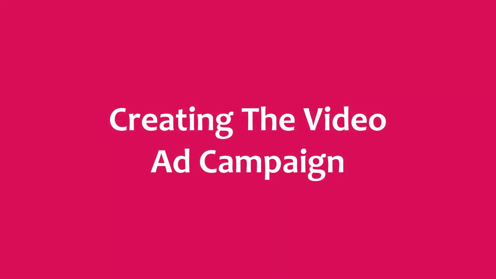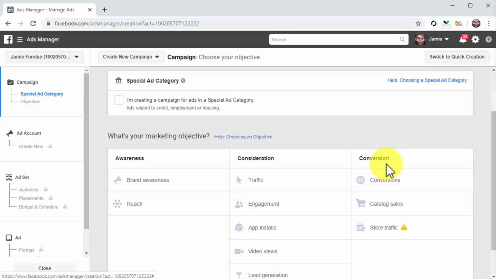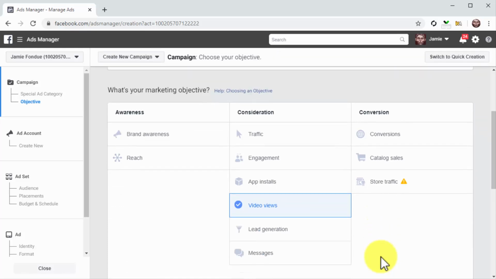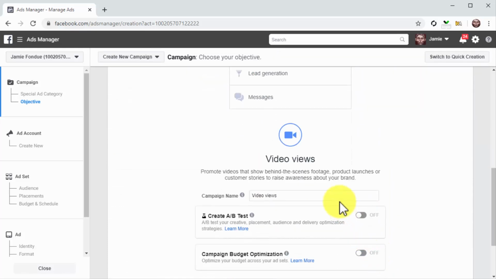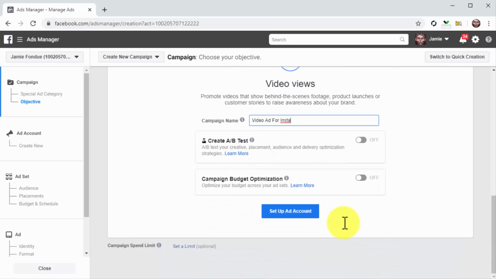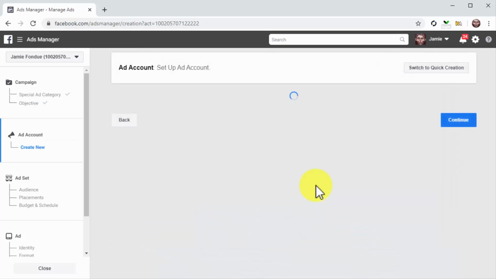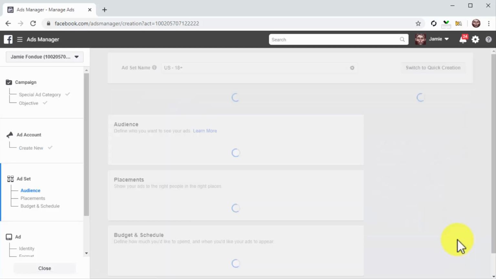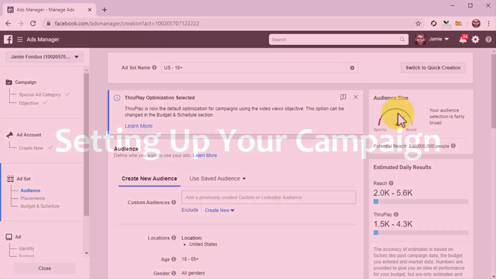Creating the video ad campaign. To create a video ad campaign, you have to select video views as your marketing objective. Now enter the name to save your new campaign into the campaign name field. Then click on the Set up Ad Account button to quickly select your ad account settings. Lastly, click on Continue to start configuring the campaign.